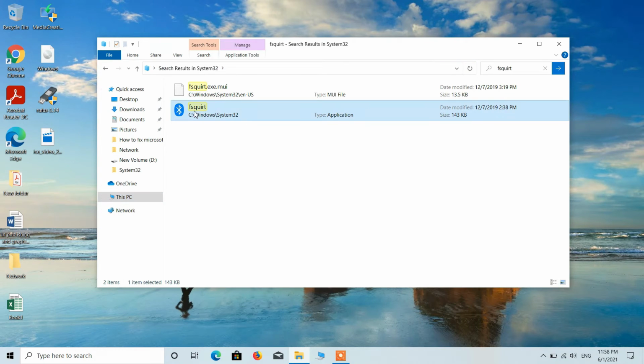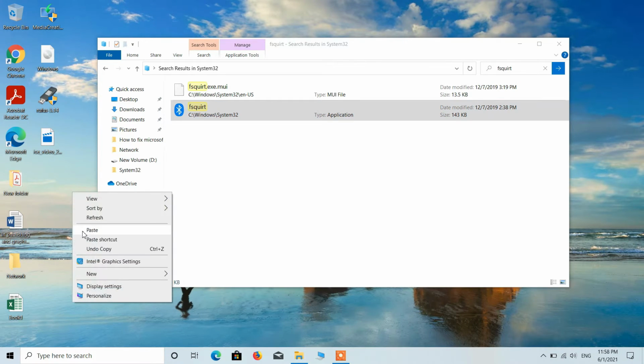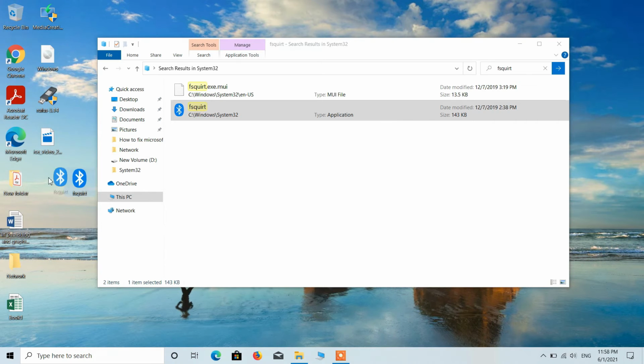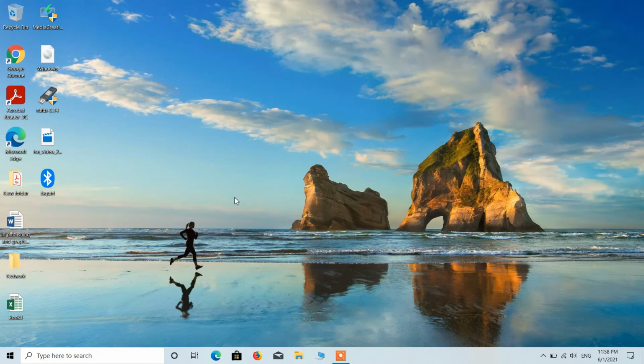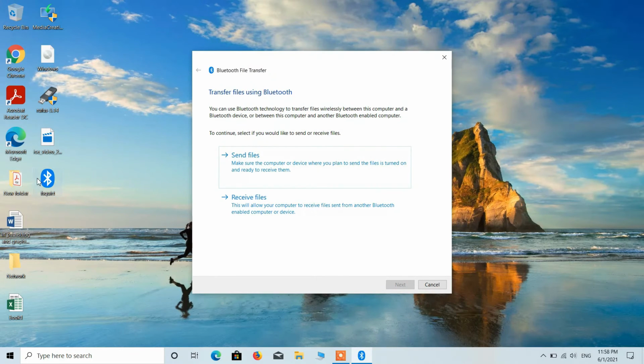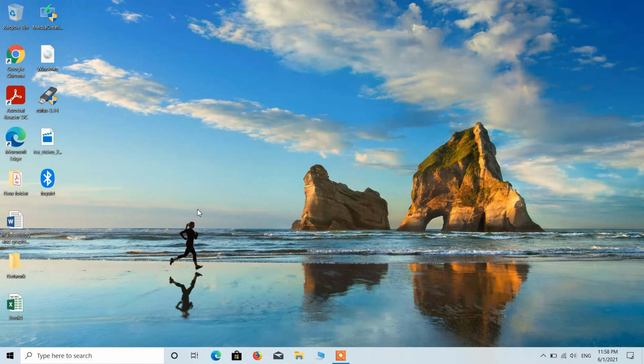Now just click on this FSQUIRT application file, copy it and paste it on the desktop. And now you can just double click on this icon, Bluetooth icon, and use these options to send or receive the files. So this is how you can fix the issue of Bluetooth icon missing in the taskbar.